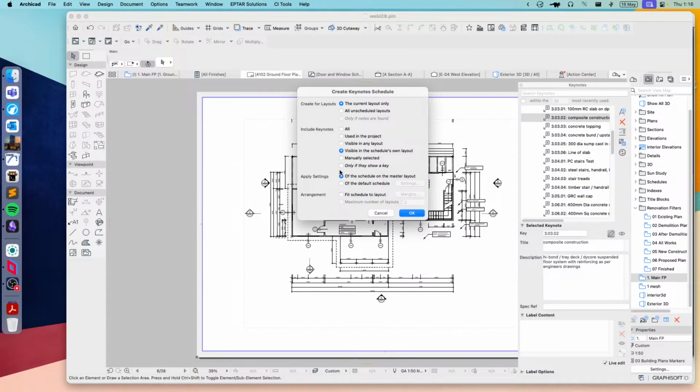The last option here is an option that applies to any of the above, which is to get the keynotes to only be scheduled if they show a key as well. So that's a good way, if you have some notes that you want to annotate the project with, but the note itself already contains all the information in it and you don't want it to be included in the schedule, you can set those notes to not show a key, and then they won't be included in the schedule if we tick this box here.